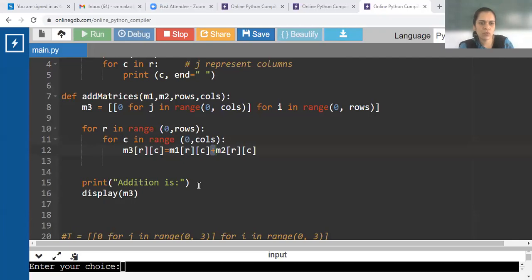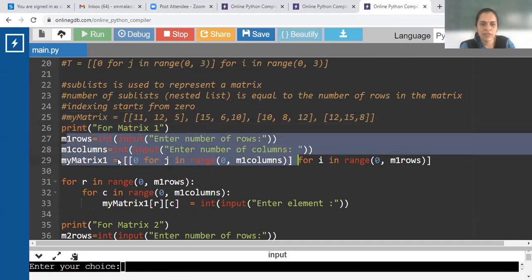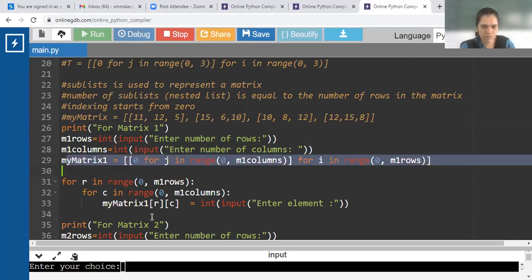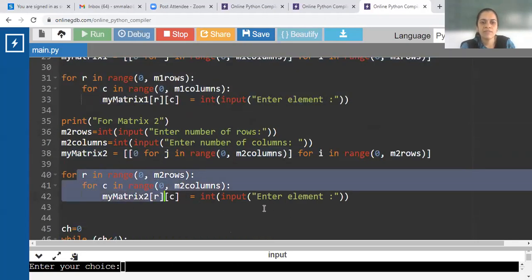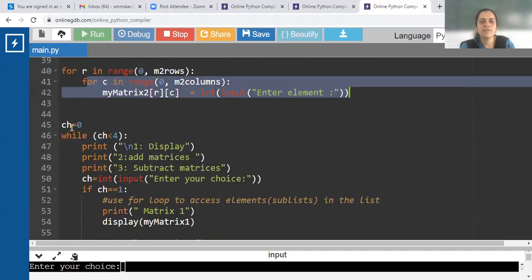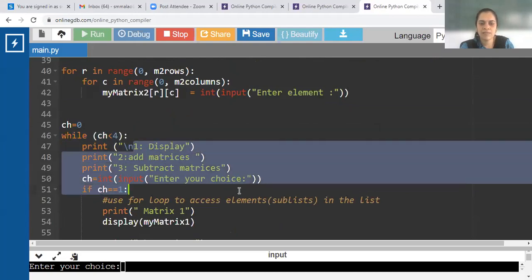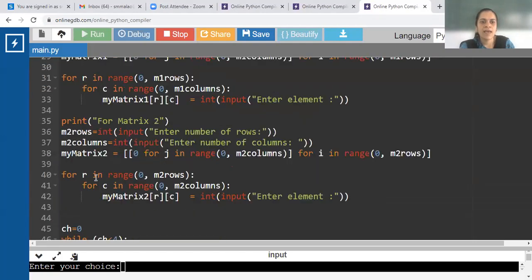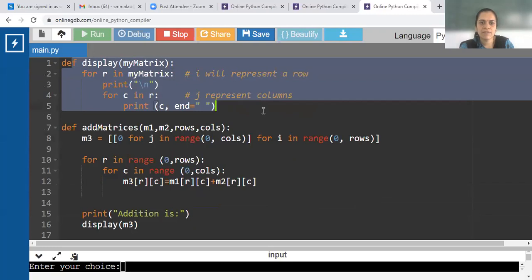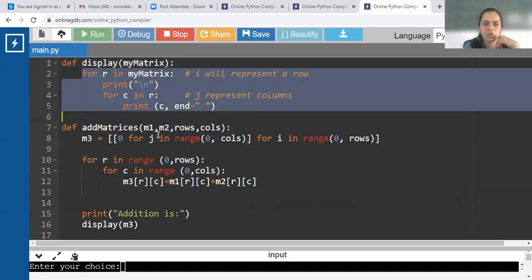See, I'll again revise the program. We create a matrix represented as a sublist. Then accept number of rows and columns for each matrix. Initialize the matrix to 0. Then accept the values for each matrix using a for loop like this. Then have a menu driven program with choices like add, subtract, multiply, transpose and others. Have different functions written. So this is the display function where a matrix is passed as input parameter and you are displaying the matrix using a for loop.